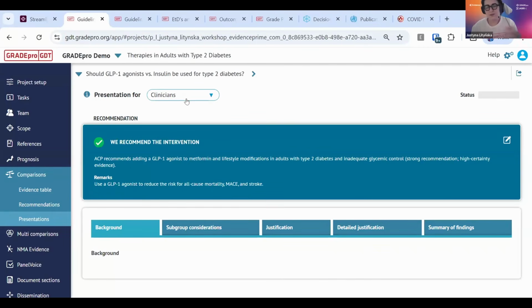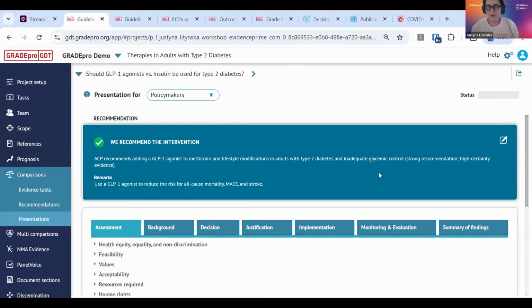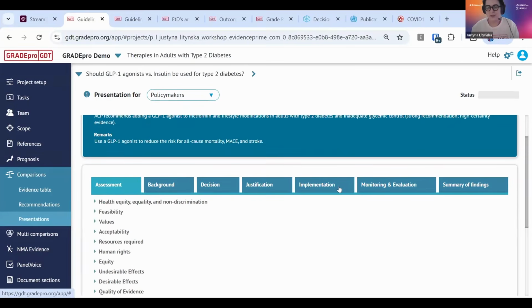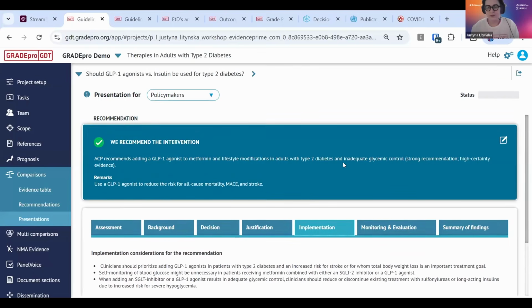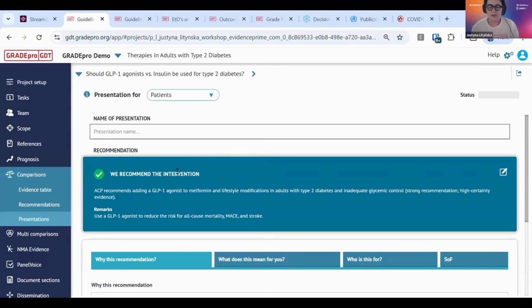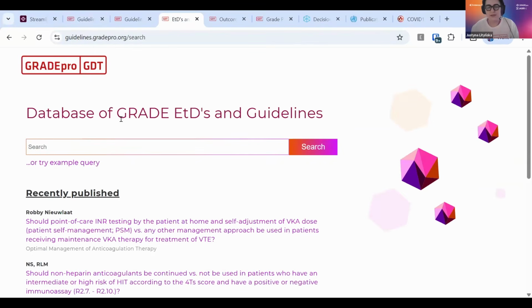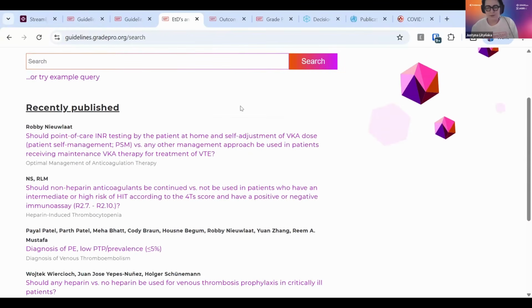So clinicians is focused on the research results itself. Policymakers also include aspects such as the implementation of the solution, because they have to make sure that, for example, the healthcare system can have that. And patients' presentation is prepared in a lay language so that patients can understand this easily. Those 3 formats are used as a basis to publish in GRADEpro's database of ETDs and guidelines.